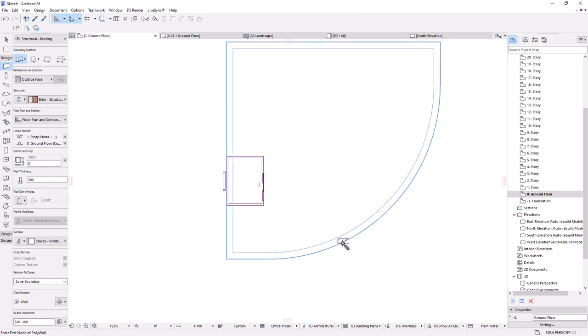I want to place it to the outside of the slab, inside of the slab, sorry. So I need to change the reference location of this wall. Let's come here and then make it on the inside. Now we have it on the inside like that.